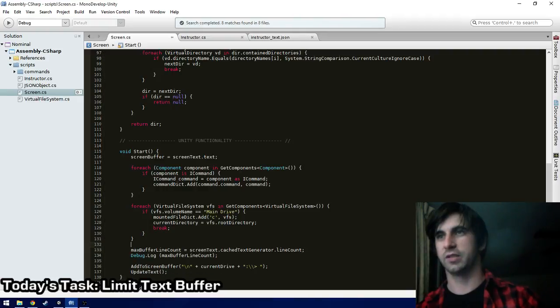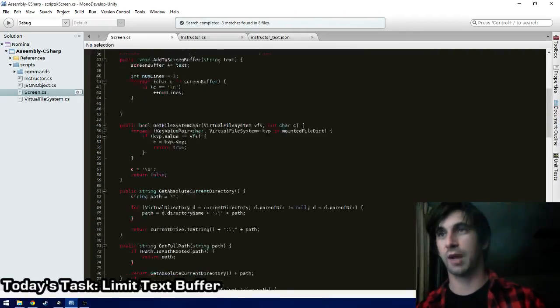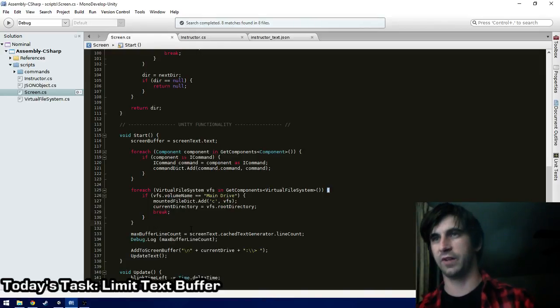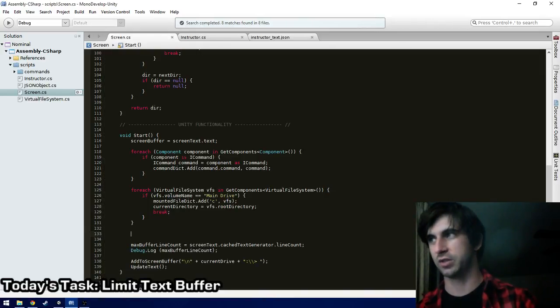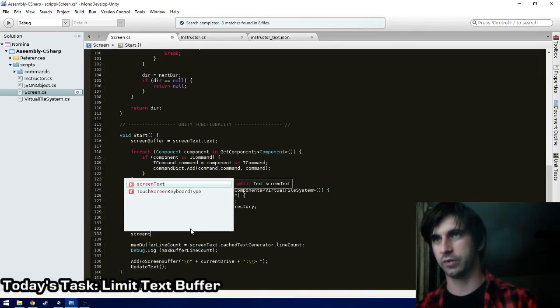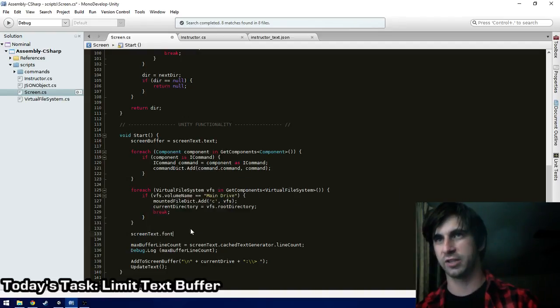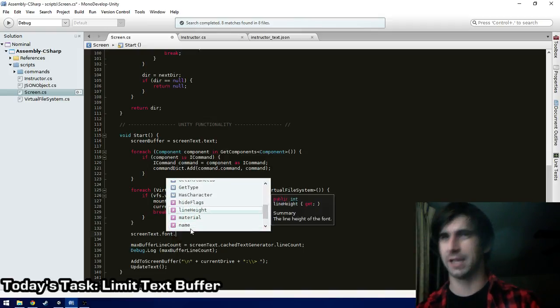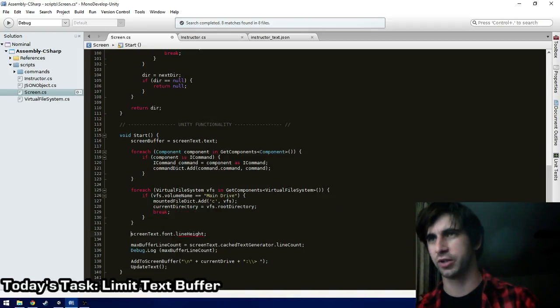Let's see here. Step 1, we need to actually grab the font out of this thing. And I don't mean to keep jumping around in the file. Hopefully that's not driving you guys too crazy. Let's see, we go into the screen text, we grab the font. Now that we have the font, is there a line height in here? Oh, yes, thank you very, very much.